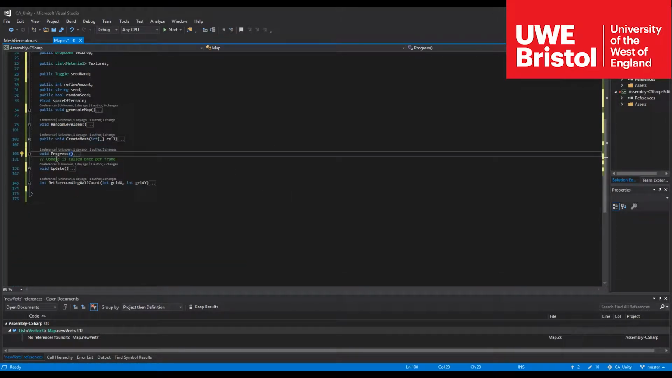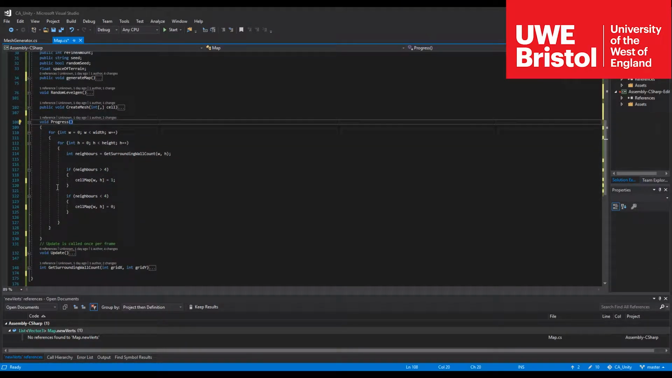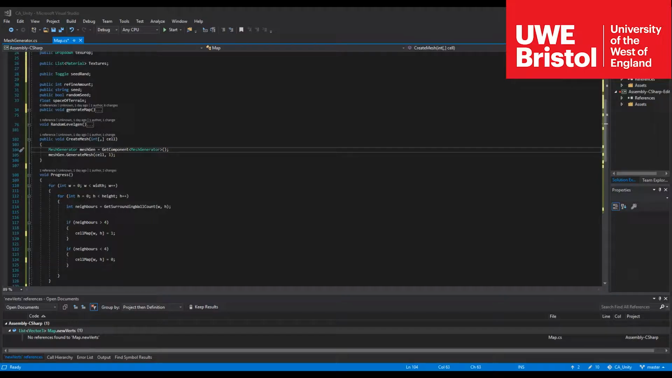That is then passed on to this progress function, where basically it checks through it and will check the neighbours, and depending on the amount of neighbours it has, will alter what that block is. So if the cell has less than 4 neighbours, it will mean that it gets turned to a 0. If the neighbours count is higher than 4, it will then be turned to a 1, and if it is 4, it will just stay as it currently is.